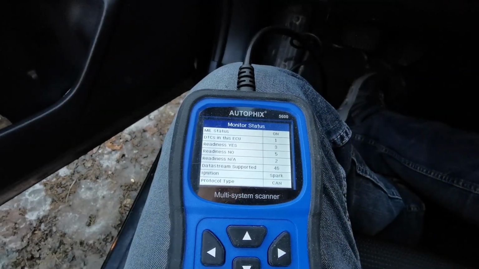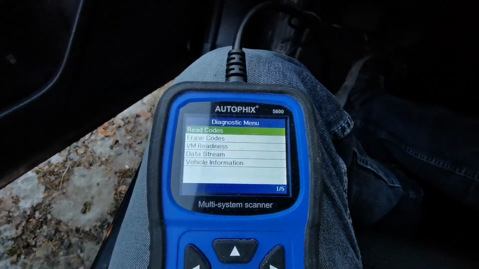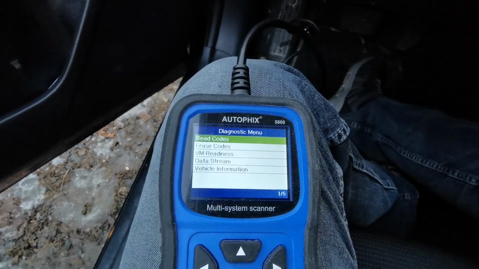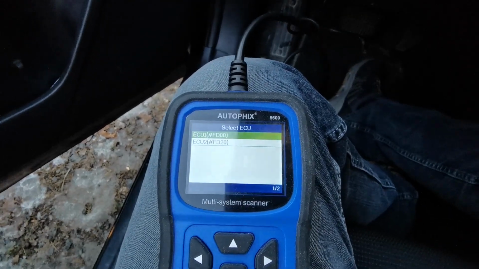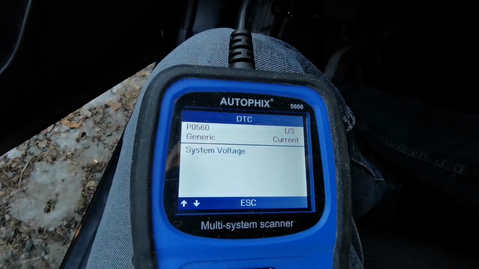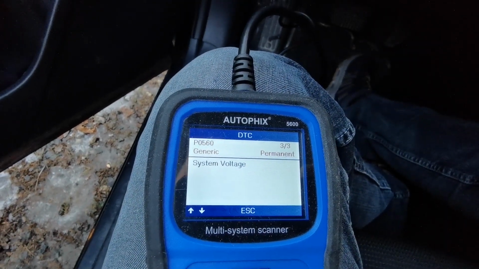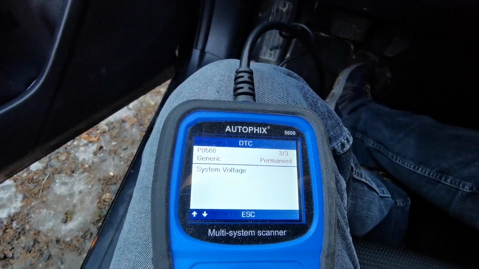All right. Now we're gonna read the codes, see what happens. And in this particular case, we only have two codes. Generic, which is a system voltage, 1 of 3, 2 of 3 system voltage, 3 of 3 system voltage. This is the error code P0560.